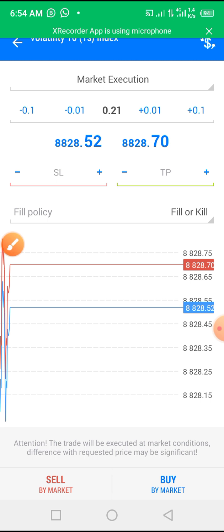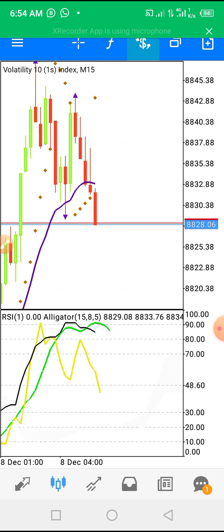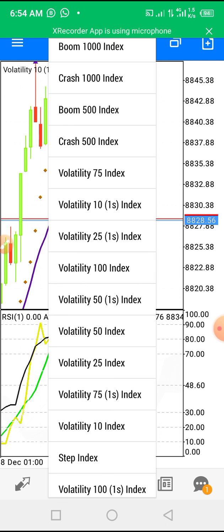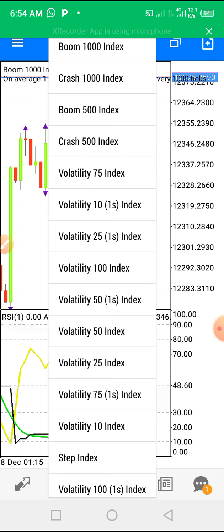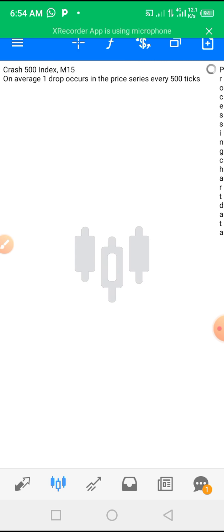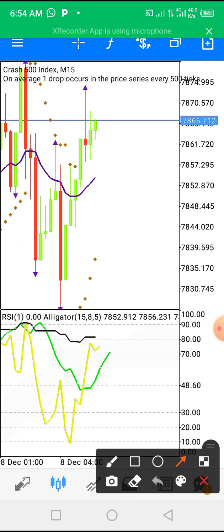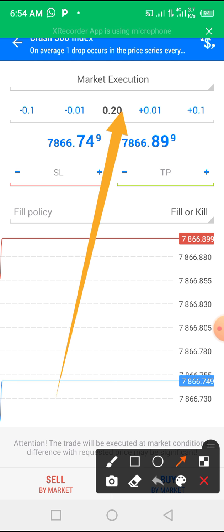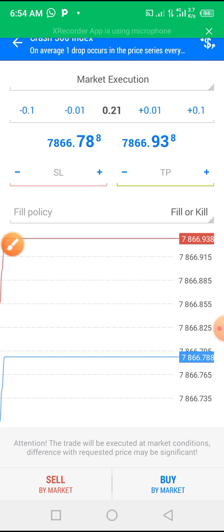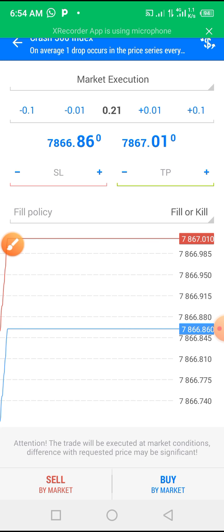Okay, you order market, but before that let me return this to Boom and Crash so that it will be easy. I don't need anything that will reduce my profit. So if I return this to 0.1, I come here and change it to 0.21. Let's assume I change the lot size. You see, it's now 0.21. You execute your order, buy.